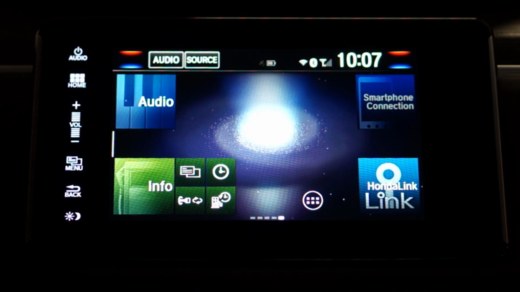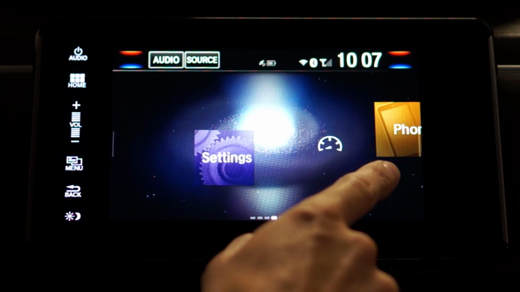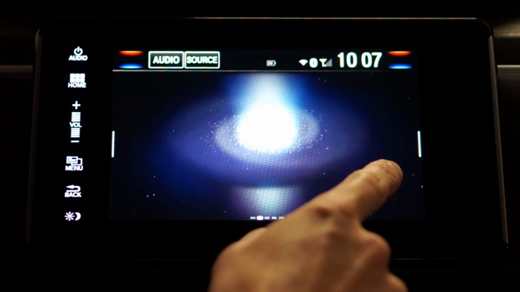So this is your home screen. You can scroll to a few different places. I think it's like the default setup.